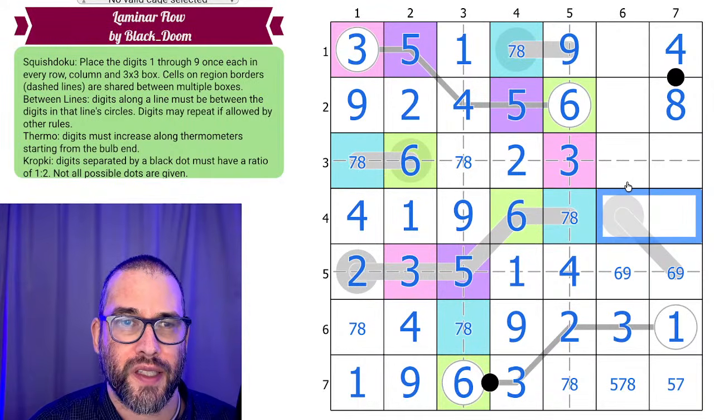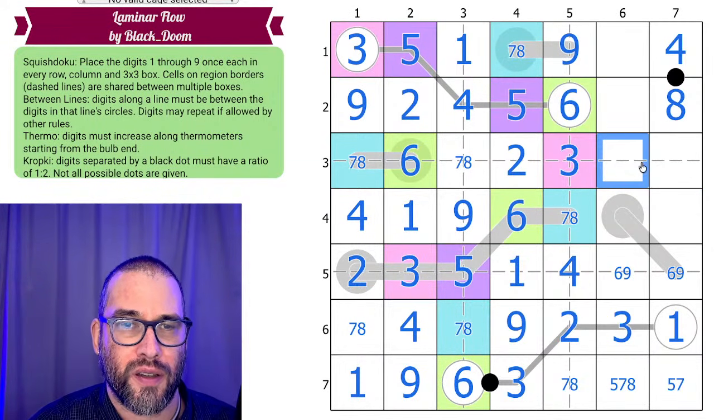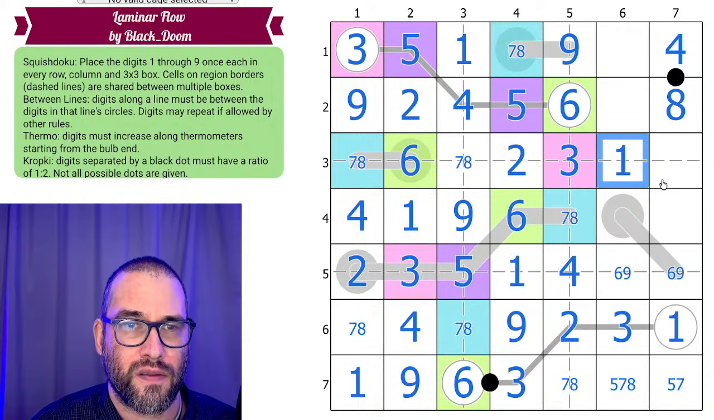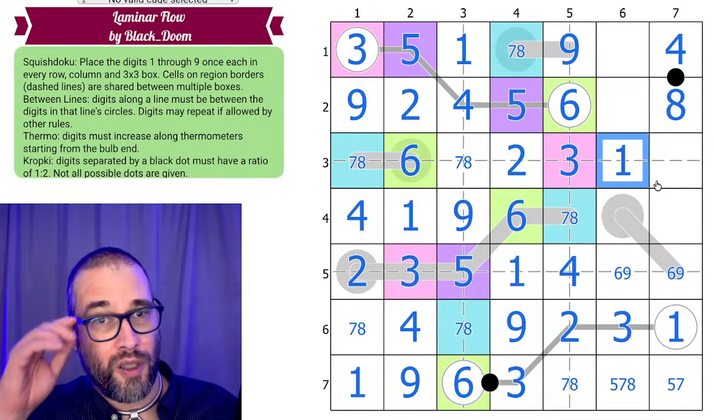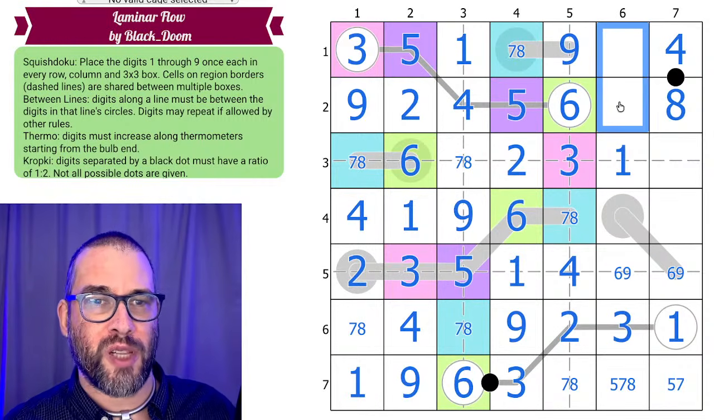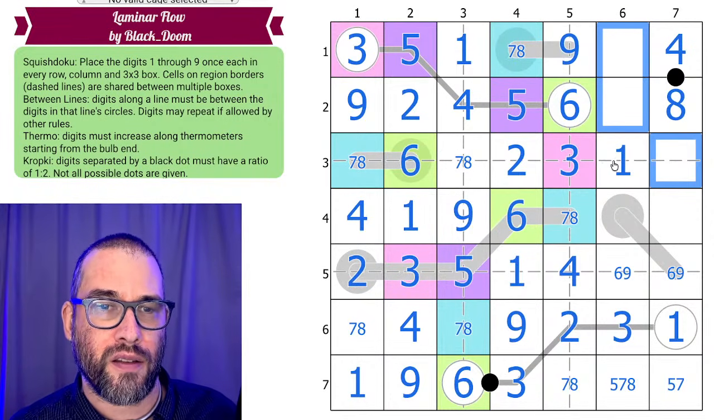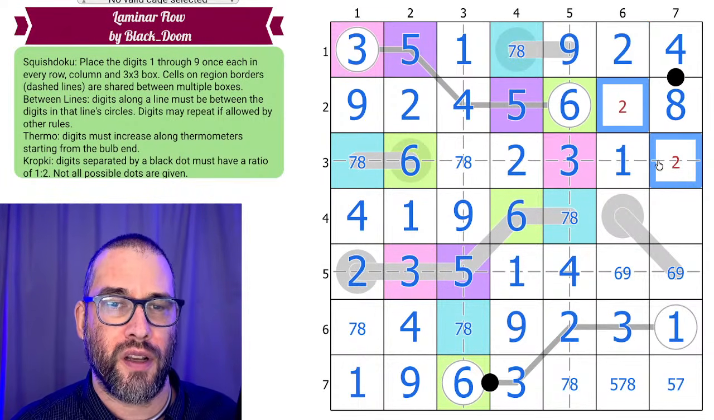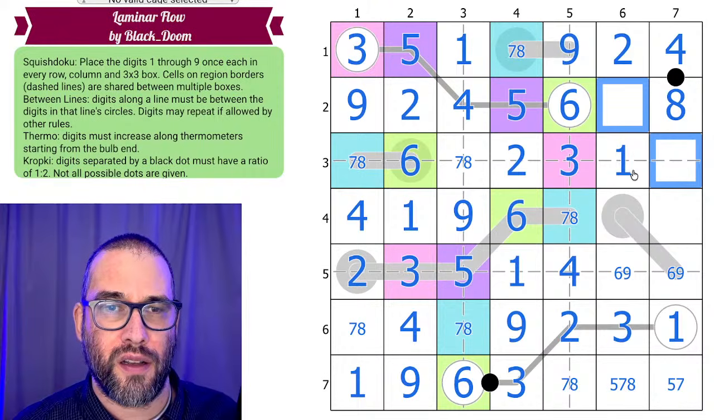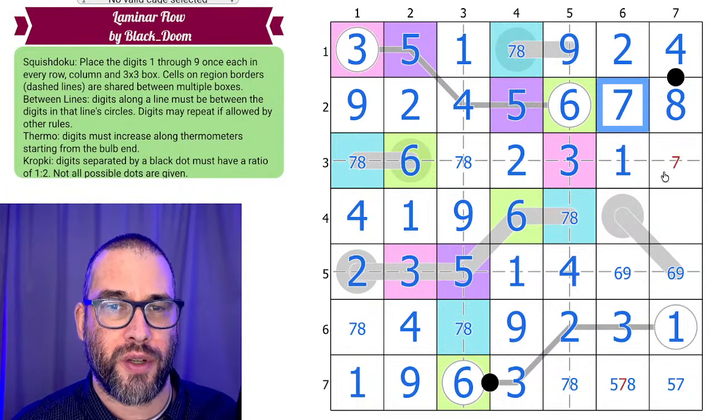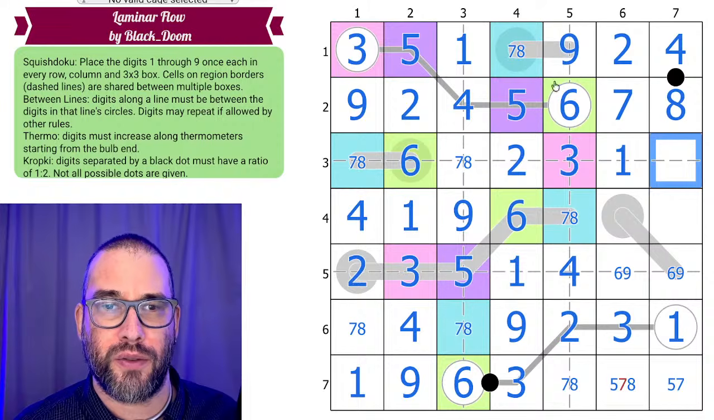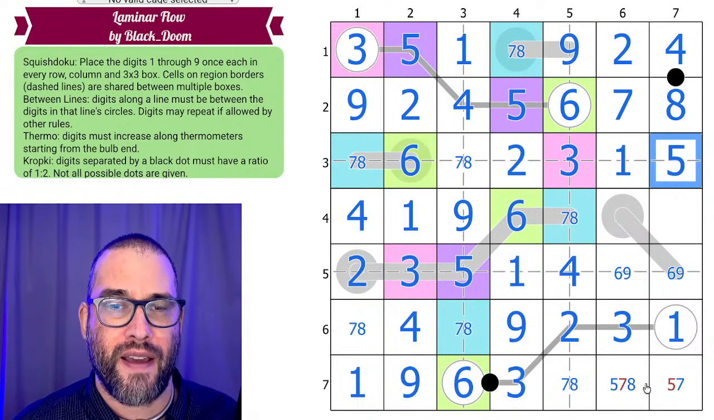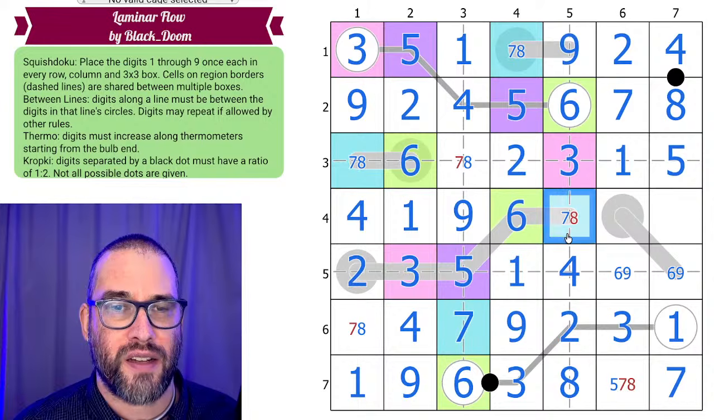Oh, 1 in box 6 goes here. Triple left in box 3. We still need a 2, which can only go here. And this is a pair of 7, which goes here. And this is 1, 2, 3, 4. That's a 5. So that's a 7, 8. Teal is 7.